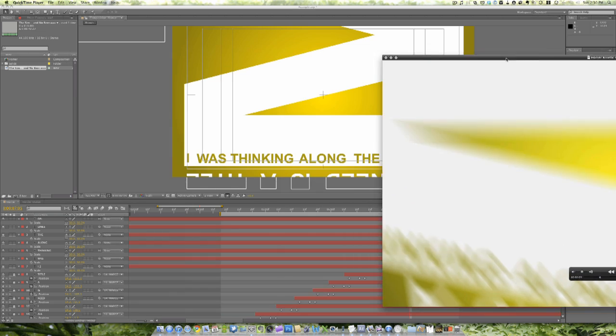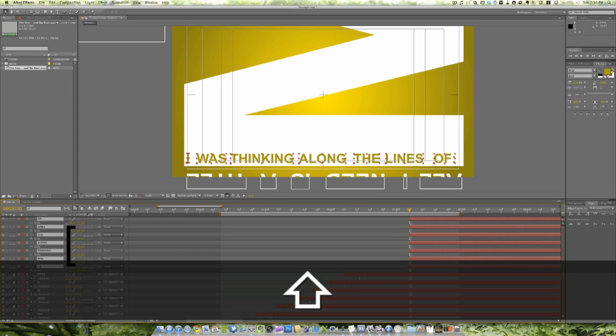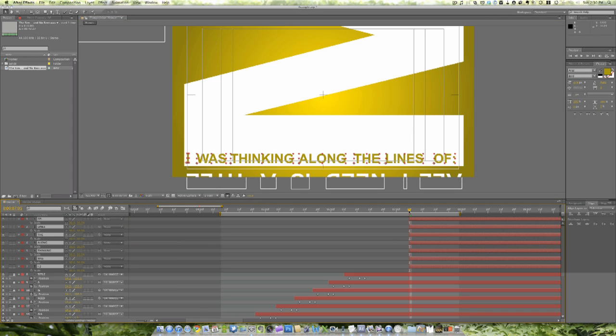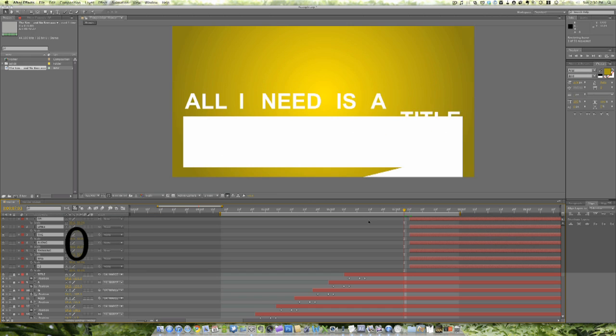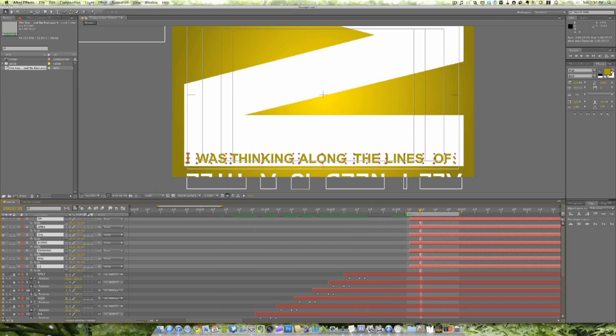Okay, so these are just appearing. There's nothing really all that special happening. I'll select all these elements and make them start. Left square bracket. Let's preview. All I need is a title. I was thinking... Okay, so the eye starts roughly there.